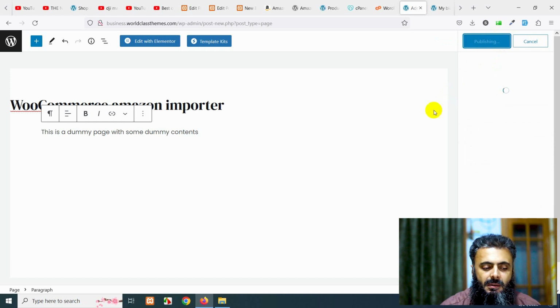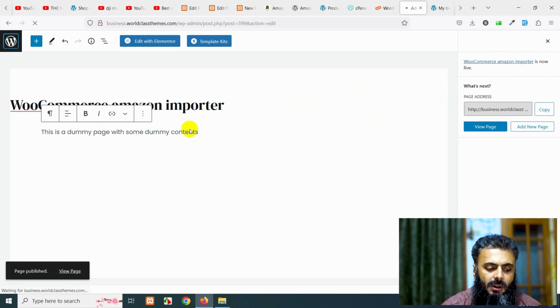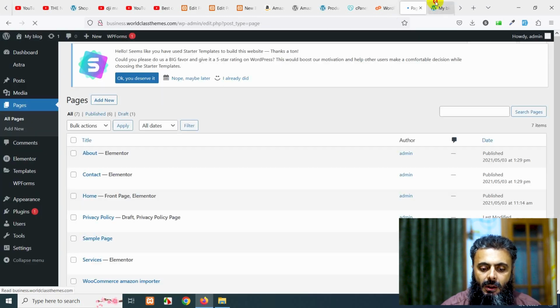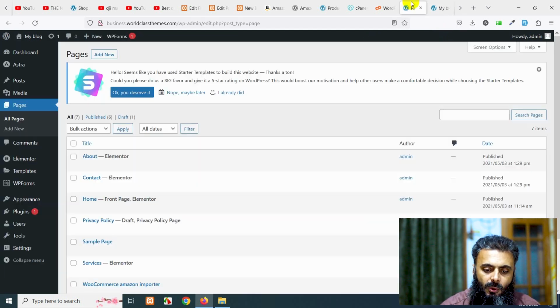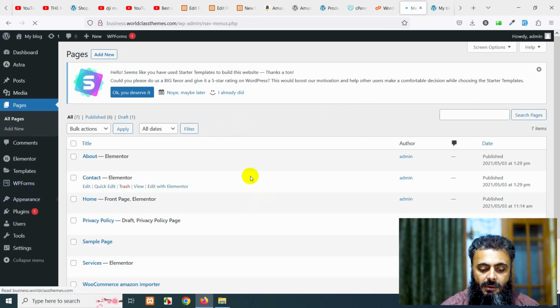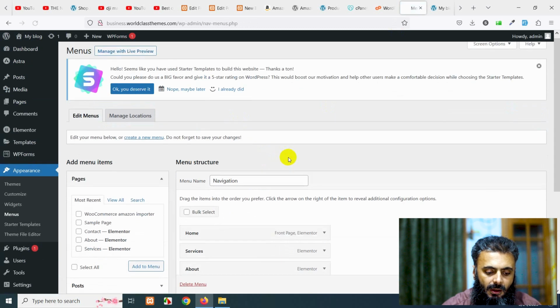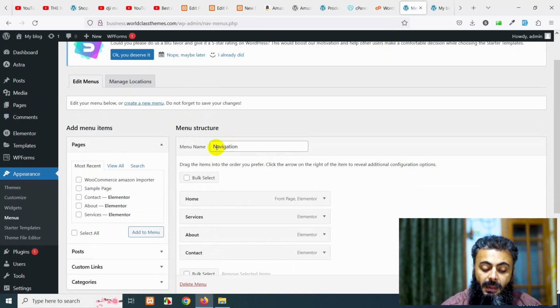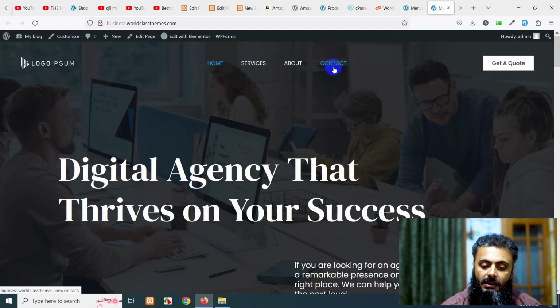After publishing this page, we will go back to the dashboard and we will go to the menus to select this page into a menu. So currently we have this main menu that appears on the home page and on sub pages as well. So if you go to the appearance and menu section, you will see all your menus listed here, and you can edit one if you want. So on the main navigation menu, you can see we have home, services, about, and contact. Home, services, about, and contact on the home page as well.